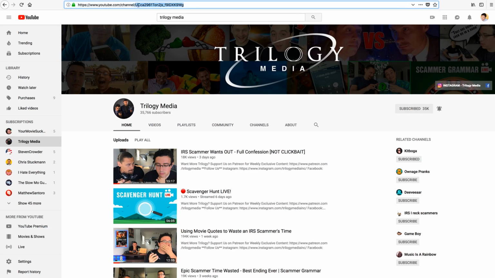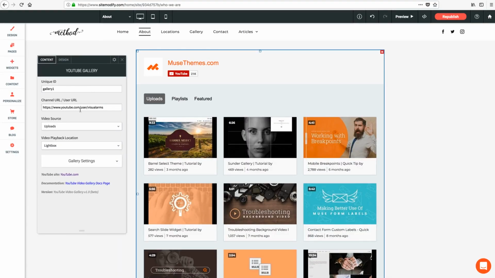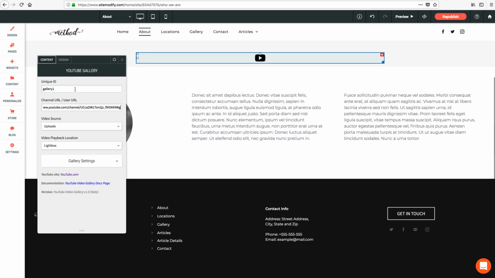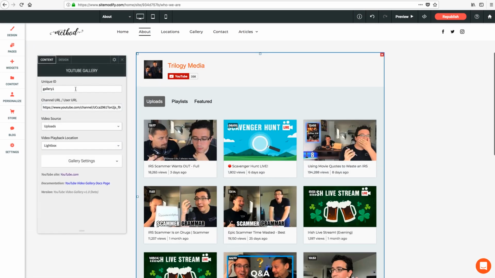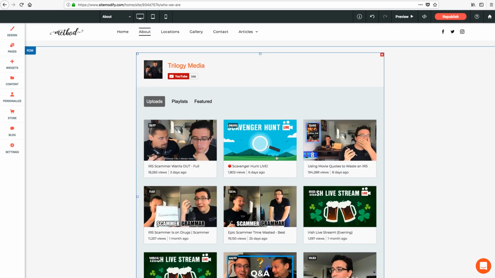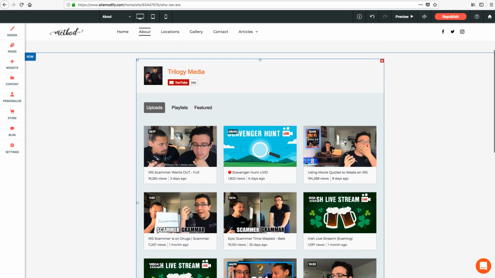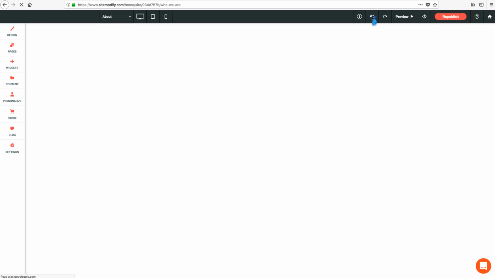So we'd select it, copy it, head back to the widget panel, and paste that into our URL field. And if I close the panel here, we can already see our preview updated in the editor here, which is great. Let me undo that back to our default.